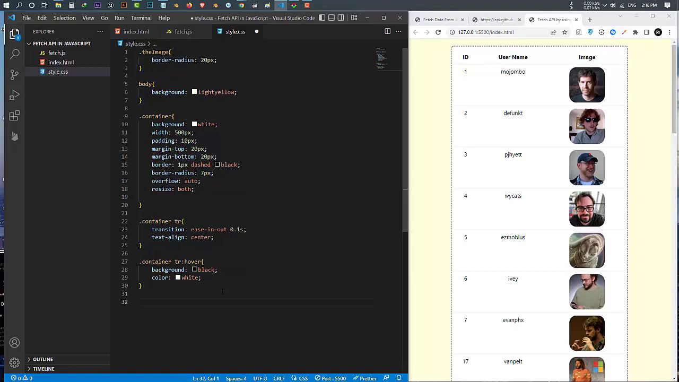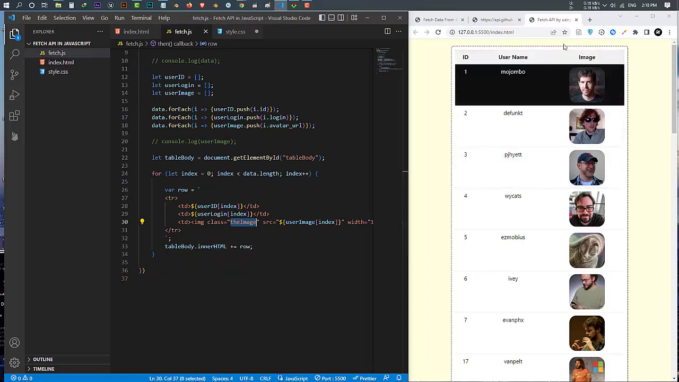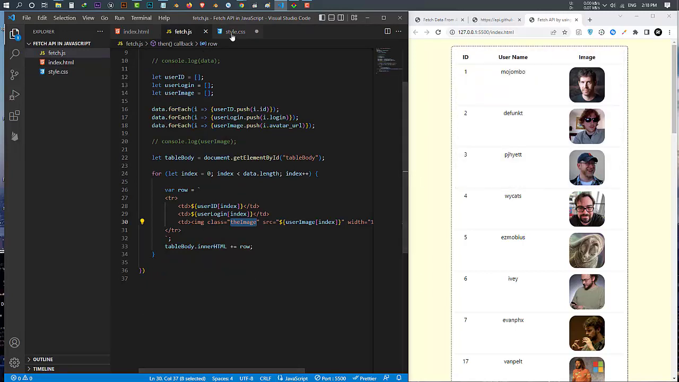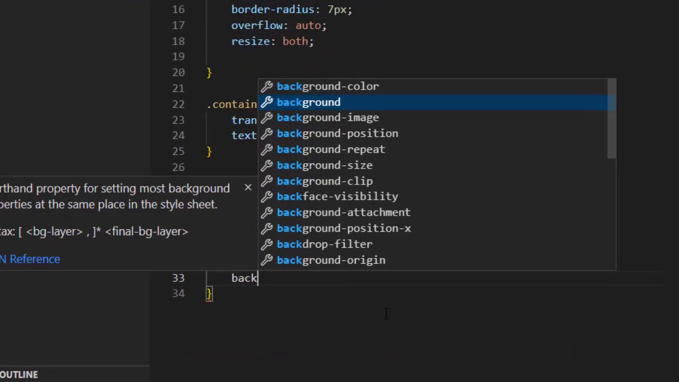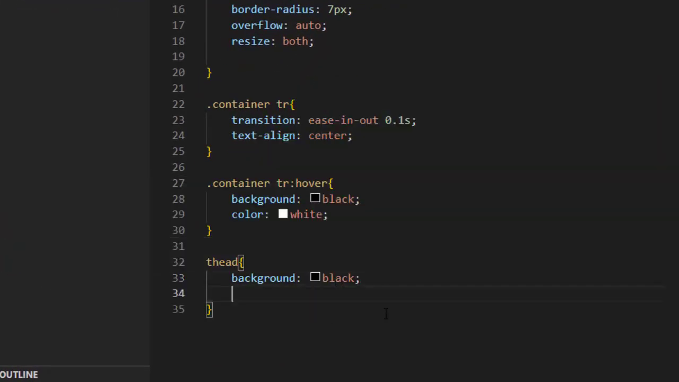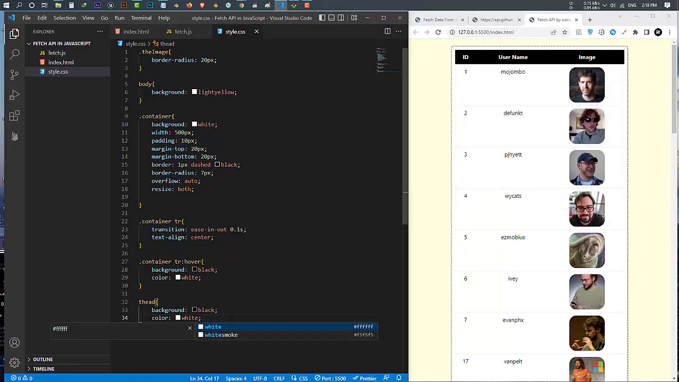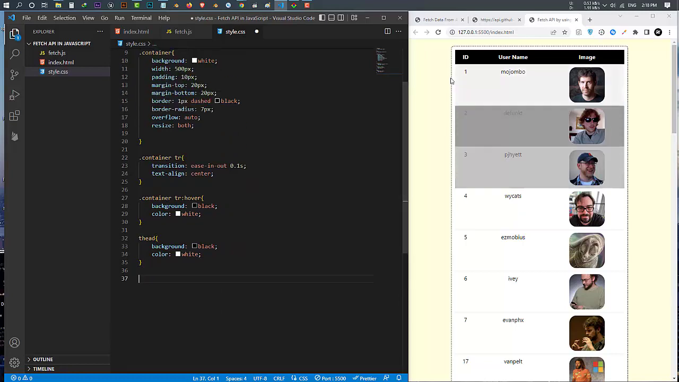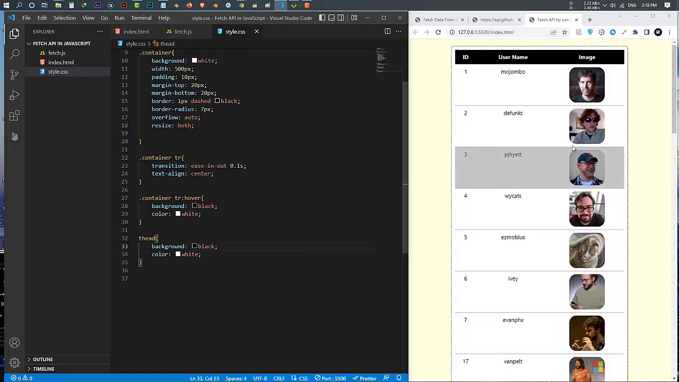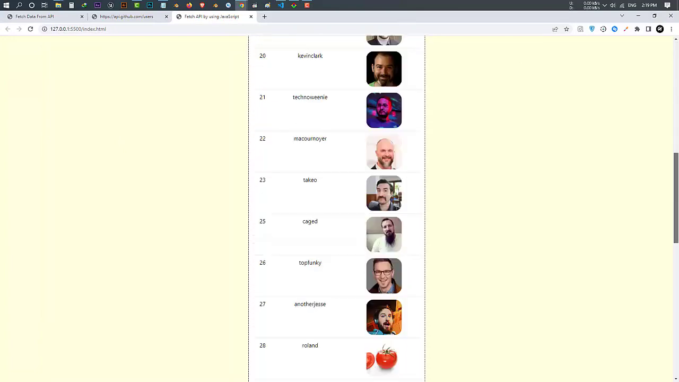After that I want to select the, okay, you can see I also can hover on the table head. I don't want that, so I select the table head, and I give it a background of black and a text of white, and it's already that color. After that I think I don't need anything else. That's enough, and our code is finished. Now as you can see, I have a nice table.